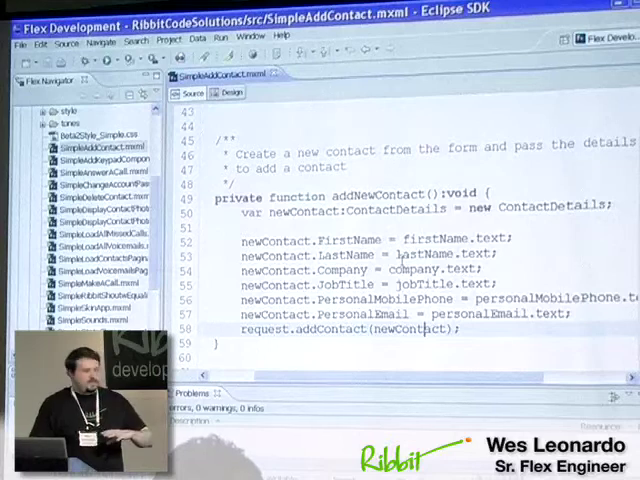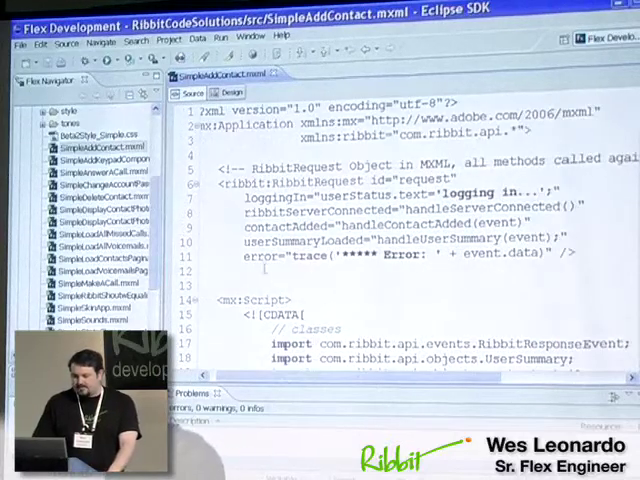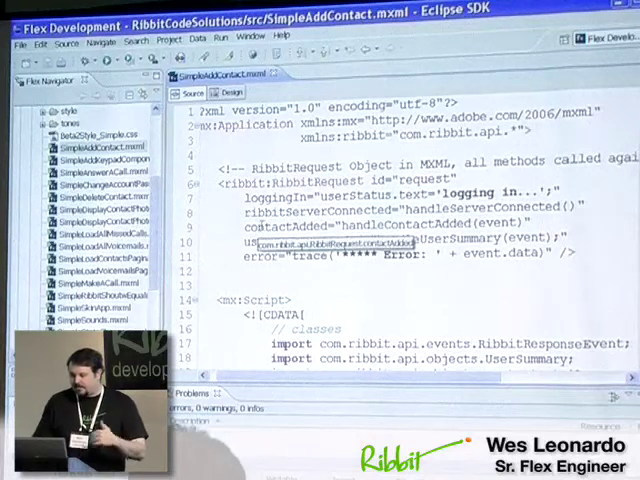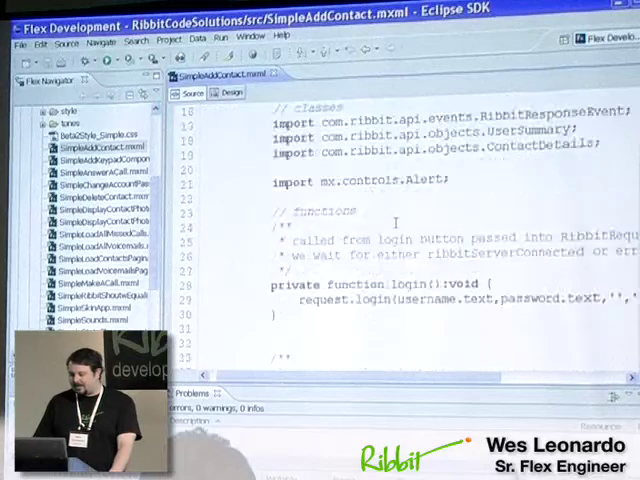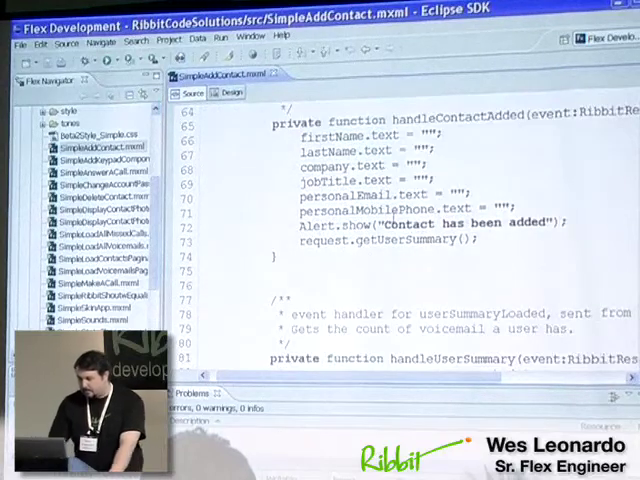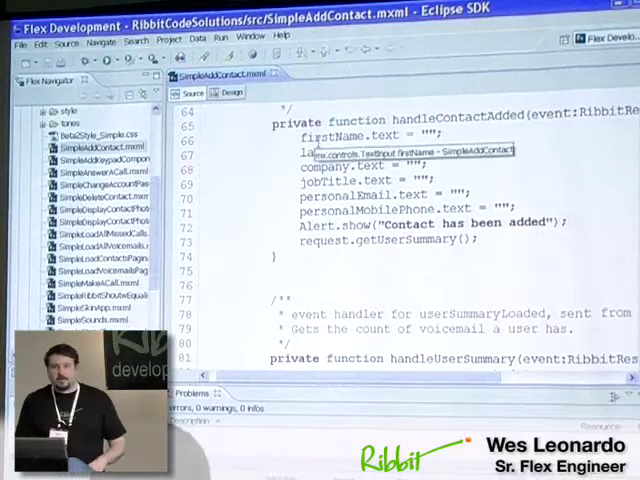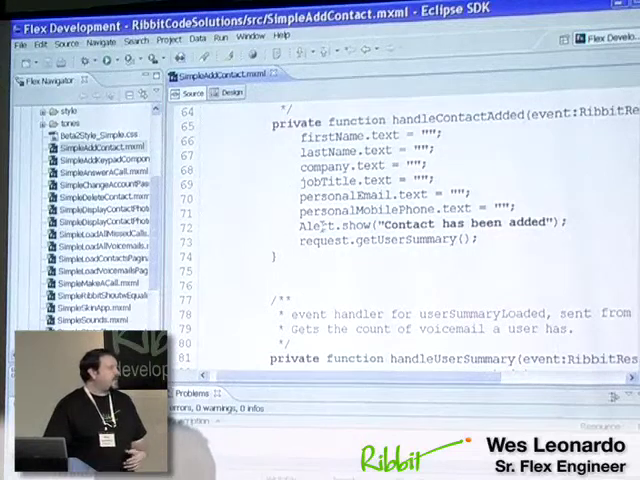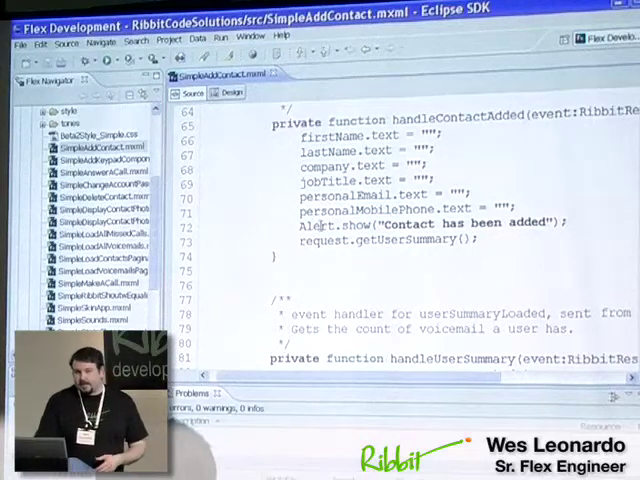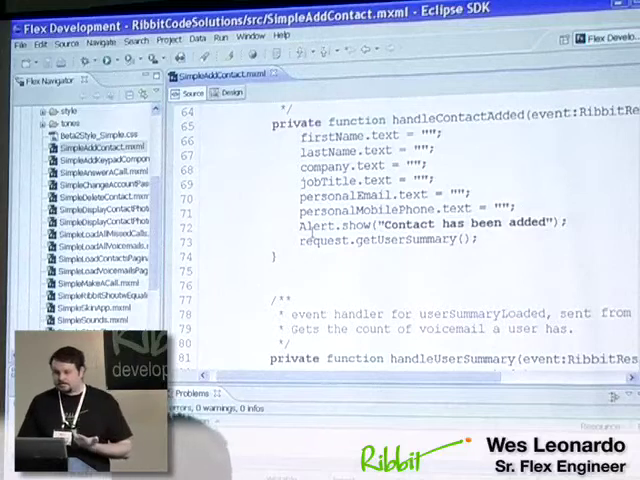So once that's been passed in, we're going to be listening for a contact added event that's going to be coming back to us, and we're going to handle that in our handle contact added. So down here, we're just going to reset all the text boxes to nothing so we can add another contact, alert me that a contact has been added, and reload my user summary so I can see my count go up. Okay?